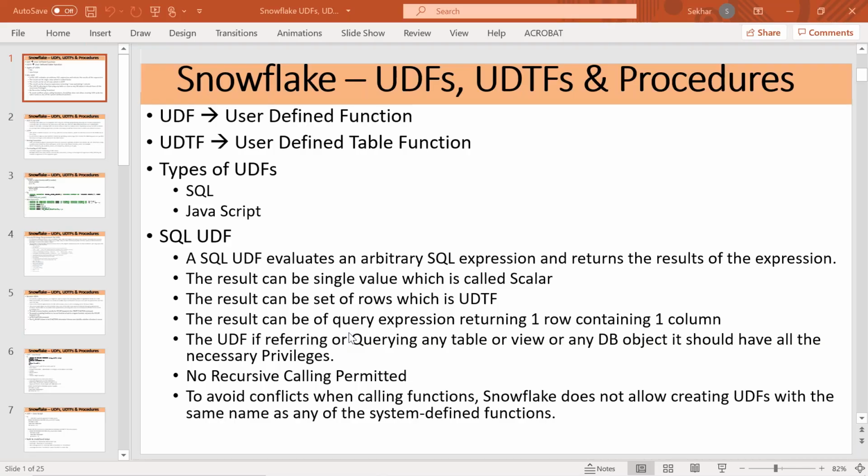Are you able to follow me? Okay. And there's no recursive calling permitted. Recursive calling is when you can call the same function again.